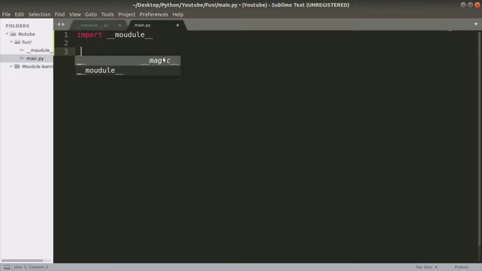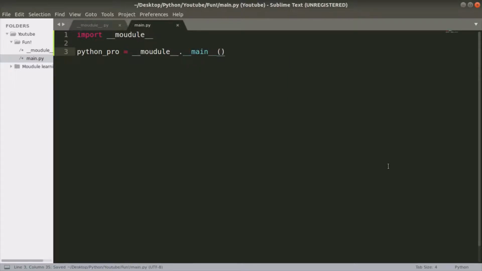Let me just show you real quick. First, create an instance. Let me just call it Python Pro, which is equal to module dot, and what was the class we made here? Main. So do underscore underscore main underscore underscore, and do this. Now if you do python pro dot make window.